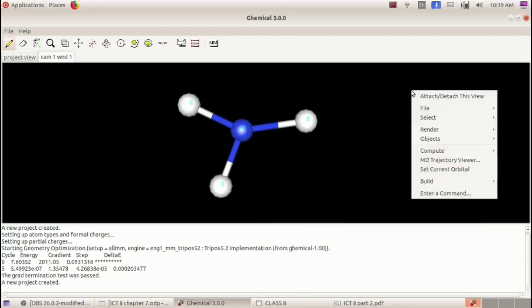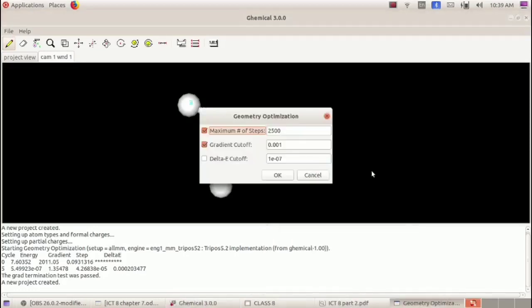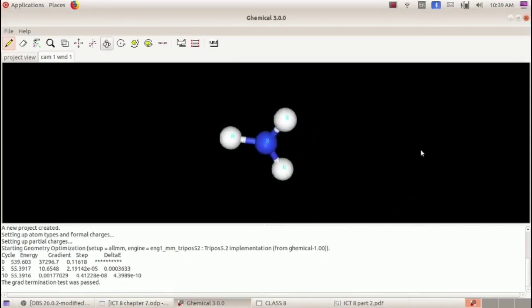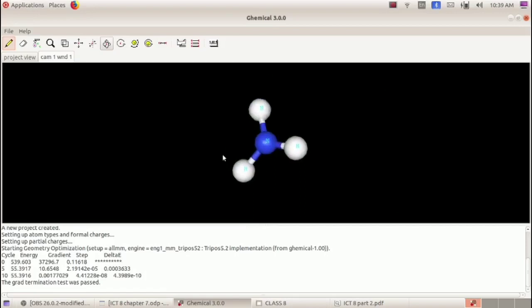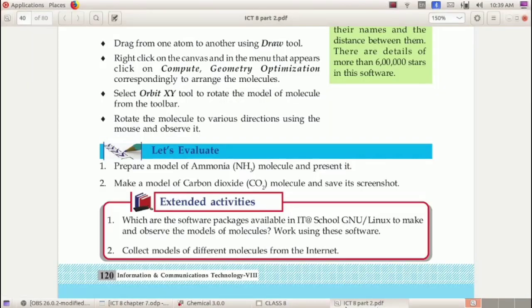Now right click in the canvas, compute, geometry optimization, OK. Now we can use the orbit XY tool. Then we can rotate the molecule in 3 dimensions. Now let's move on to the second question.